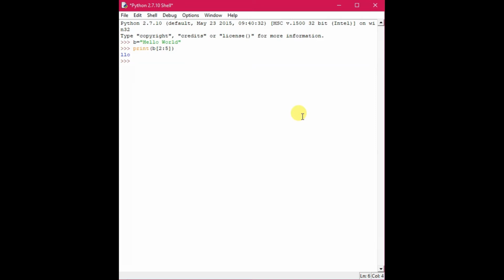All right, students. Once again, the slicing of strings. Since this is a very important aspect of strings, that's why we have to practice it a little more. Slicing of a string means to extract a substring from a string.